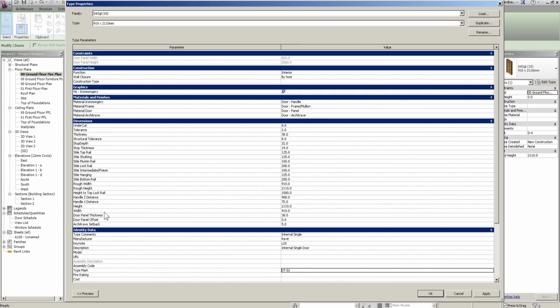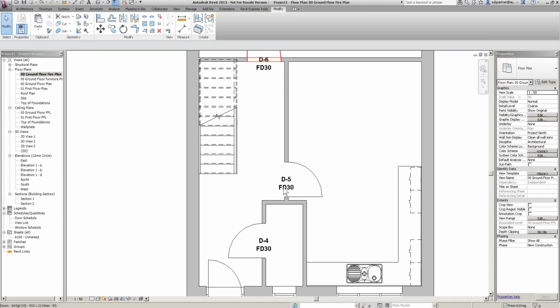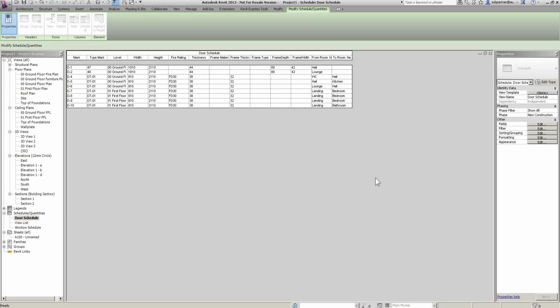Okay, and inside door type 01, I'm going to make a fire rating of FD30. Okay. Not a problem. Watch what happens in my plan. They will now be all FD30s, just that type. Okay. When I go back to my schedule, you can see they're now FD30s. Every door of that type will be an FD30.